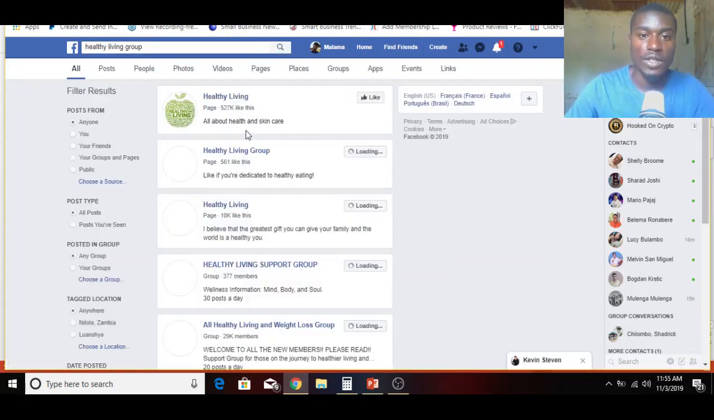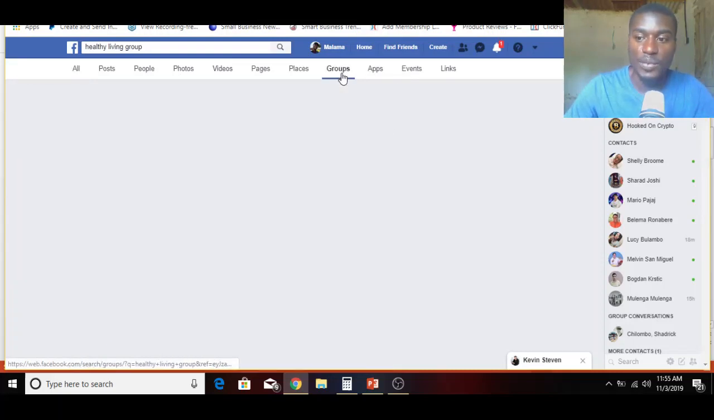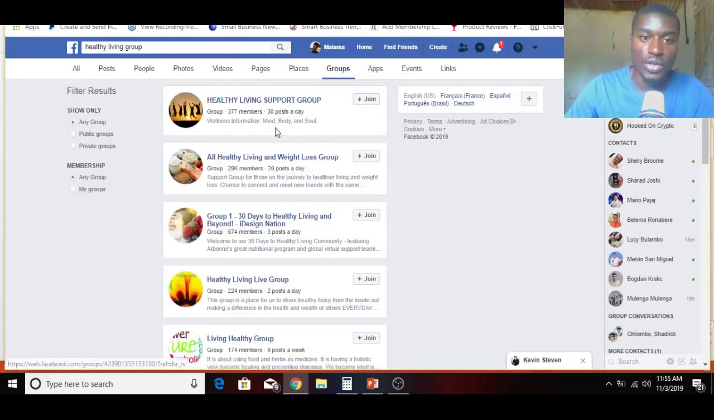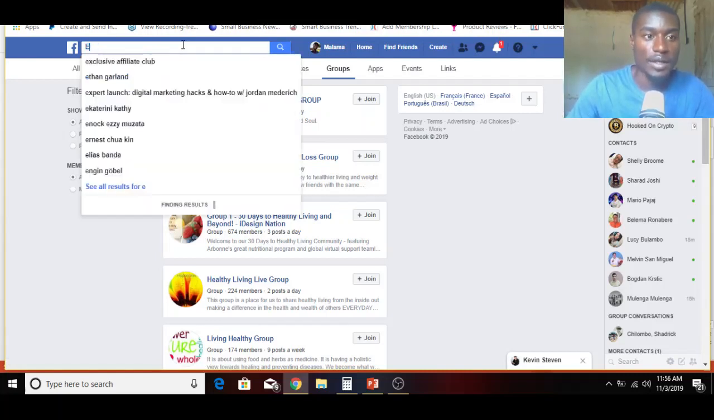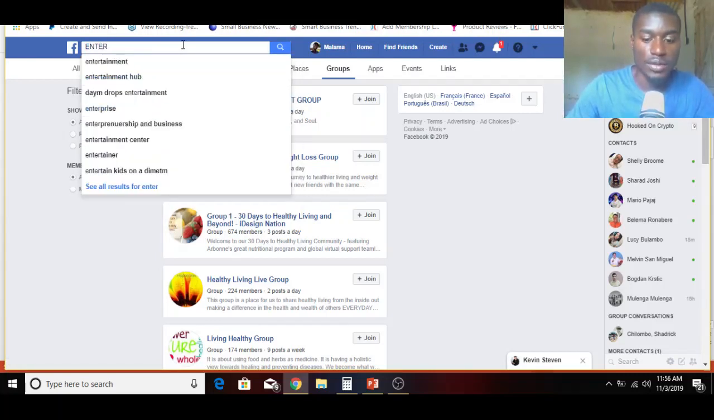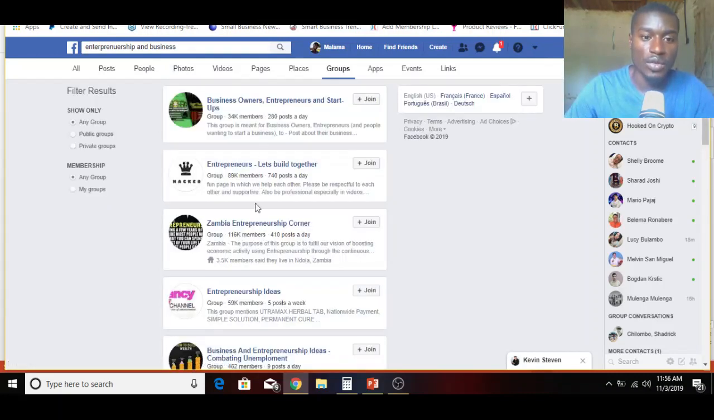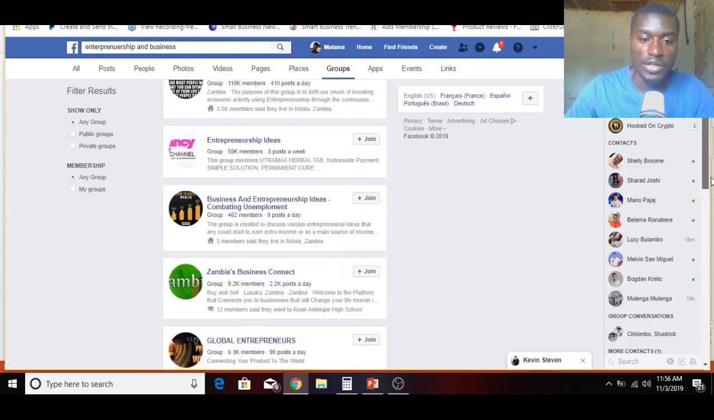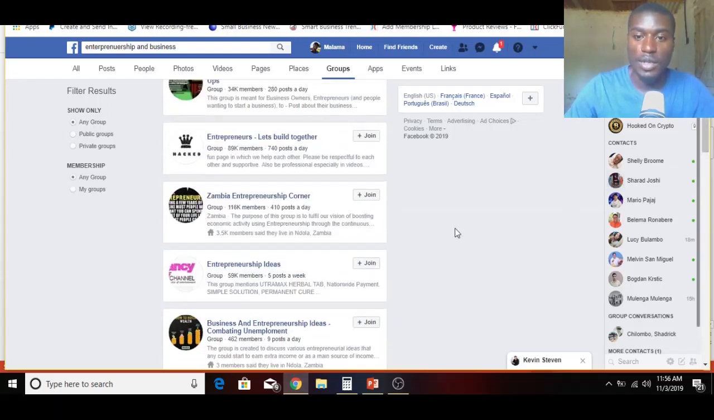You've got all sorts of niches online that you can check for, and once you search that up, you can go ahead and select the groups tab and you'll be able to join all these groups. These would be your industries, or you can search for entrepreneurship and business, and you'll find some amazing groups that you can join. As you can see, there's global entrepreneurs, business and entrepreneurship, network marketing. It's a whole bunch of stuff that you can do.